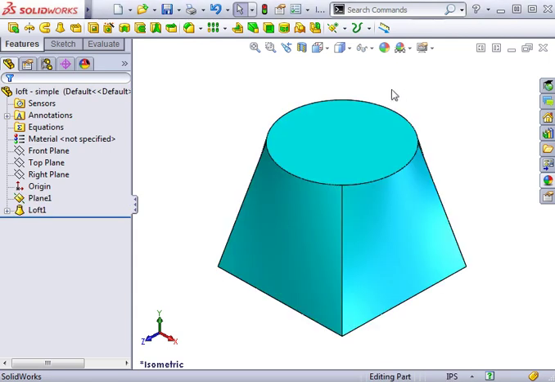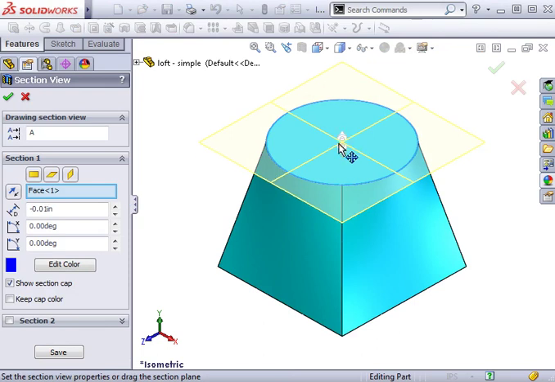In the next few lessons, we'll take a look at different applications for the loft, as well as the various methods of defining the feature.